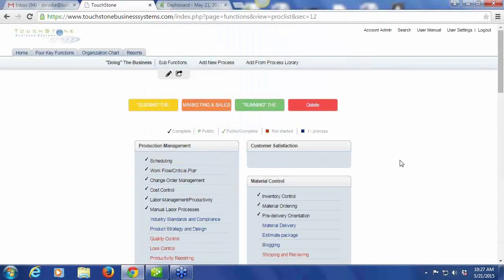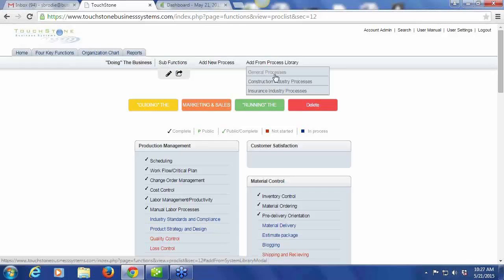Another way to get processes into your account is to go look at our library. So the libraries help you with some ideas on processes, ways to get going on a process, examples of what a documented process looks like. There's a general process library that is general for all industries and all companies. Then we have 2 industry specifics. If you're a construction company or an insurance company, always start with the general library first and pull down what you want from that, and then go look in the other industry specific libraries.